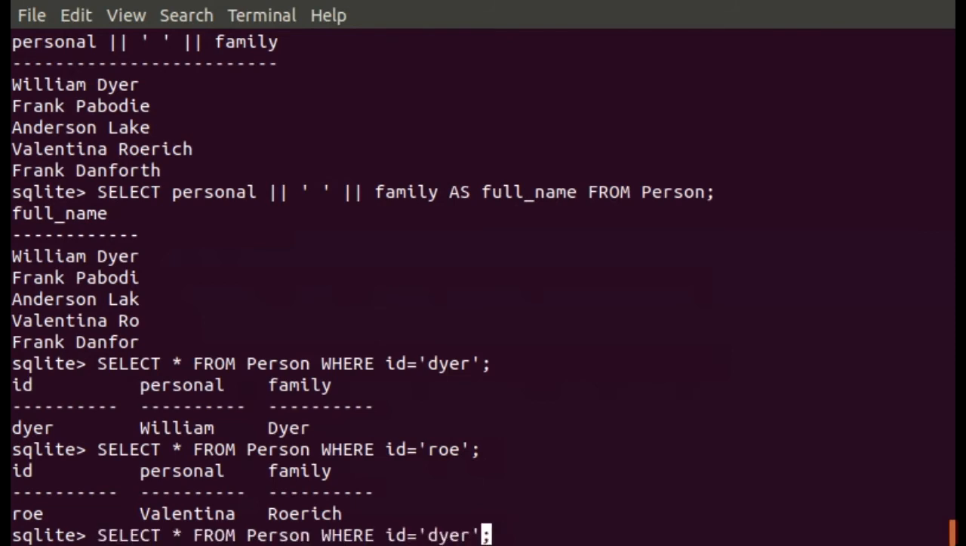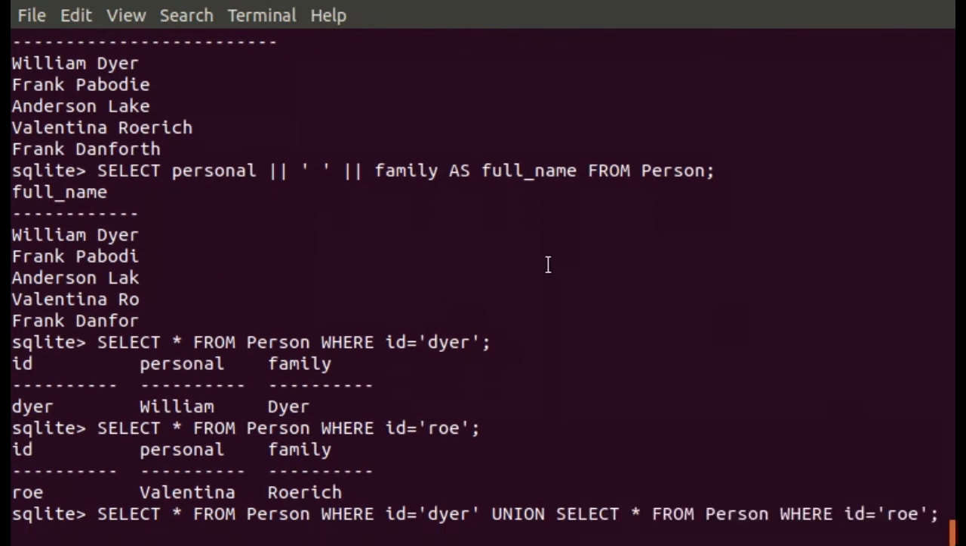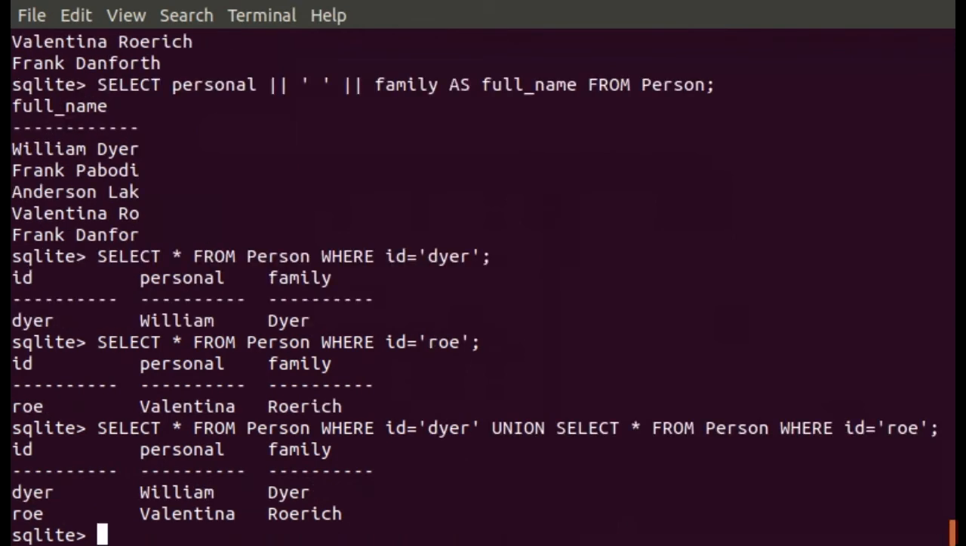So the way to do that is to take these two queries and join them with the keyword union. Now I can copy and paste and type the other query. So I get select everything from person where ID is dyer, union, select everything from person where ID is the other one. If I execute that, I get a union of the results of the two queries.